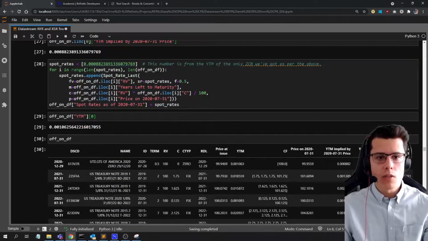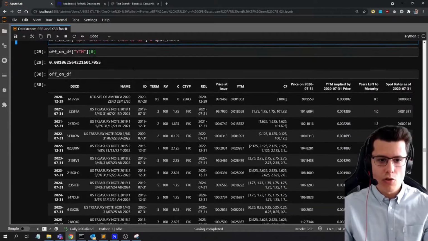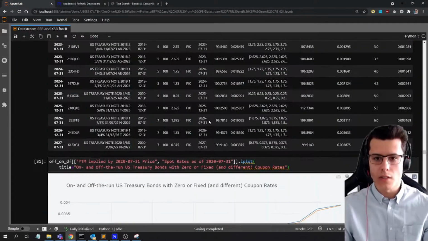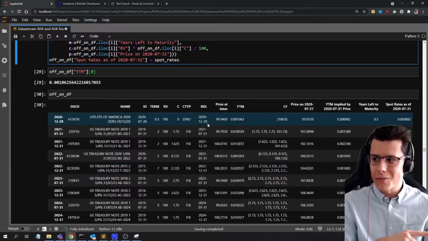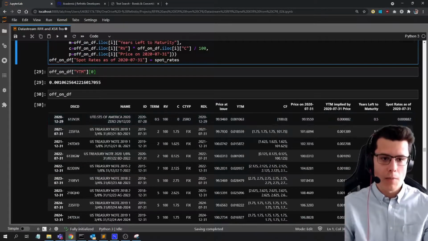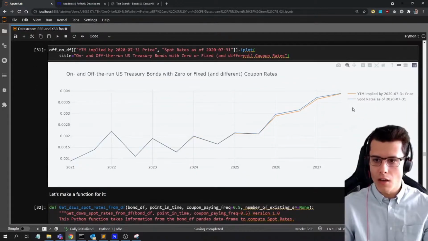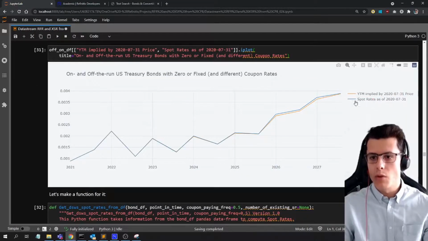And then we continue with our spot rates. This time, I think for another instrument. This is the same instrument, but instead of yield to maturities, we're computing our spot rates. There we go. And so that's what we've got here. Here in orange, we've got yield to maturities, and in blue, we've got our spot rates.